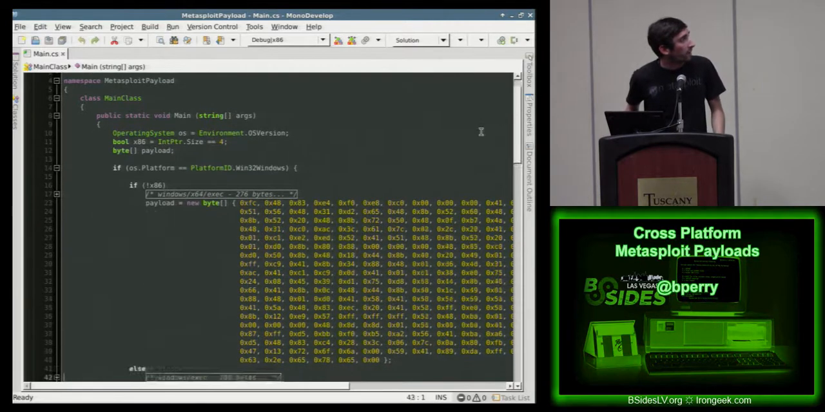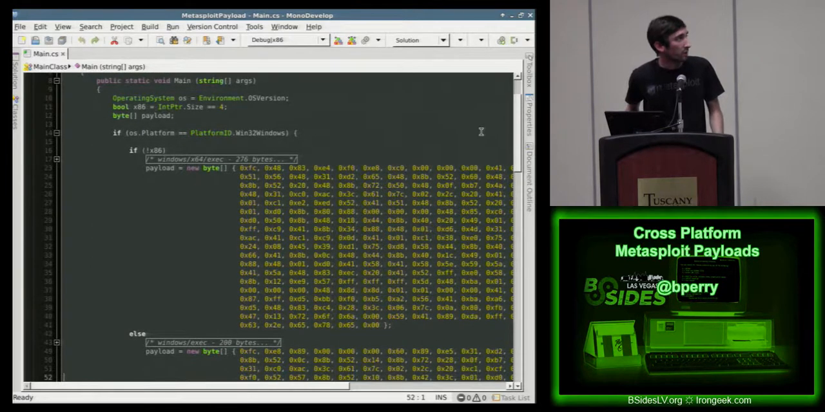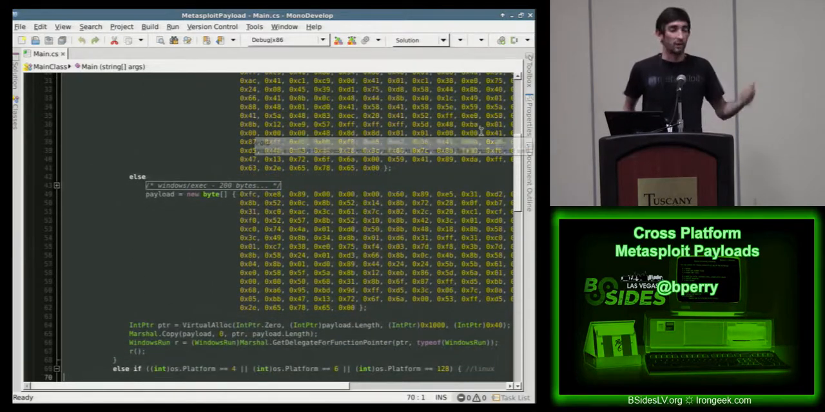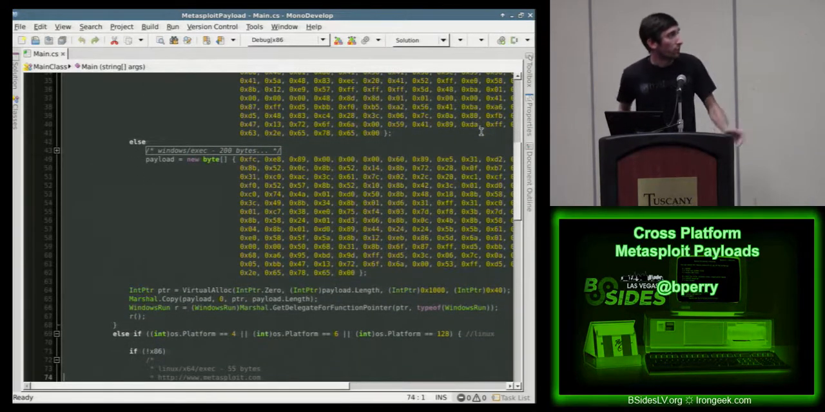So I have my payloads here. These are all x86 shellcode. It's native shellcode that's going to be run. I don't have a Windows virtual machine, so I'm not going to show you running on Windows. But the Windows one is super easy.